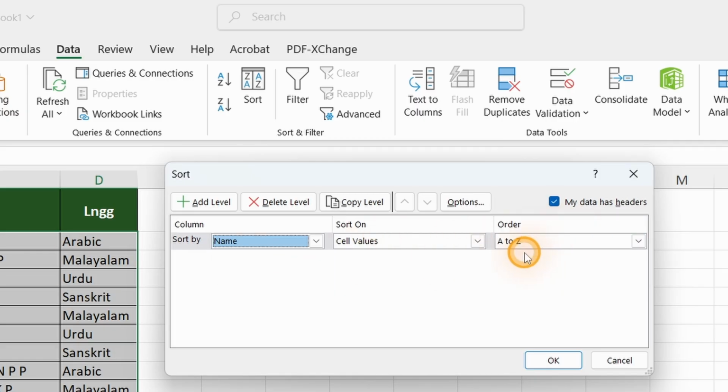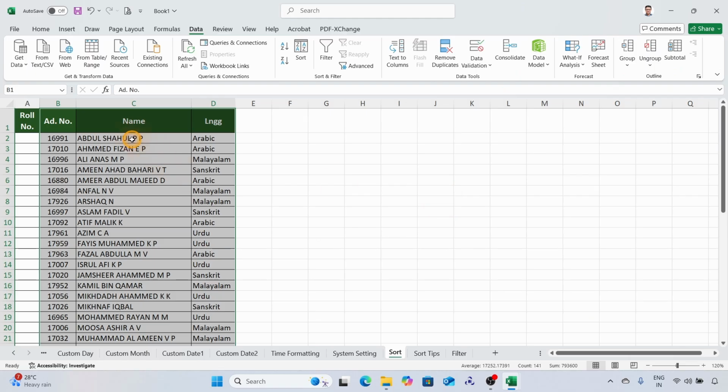Sort on this value, then A to Z, that is alphabetic order, the ascending order, descending order, custom list. We will discuss all three. Okay, we want the students' names in ascending order usually, so click OK. Now the names are sorted alphabetically without sorting the language. So the language is mixed up.